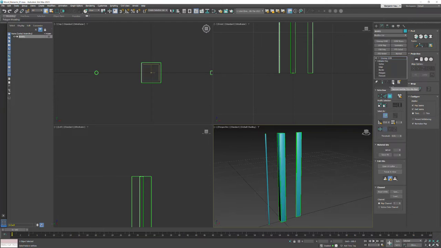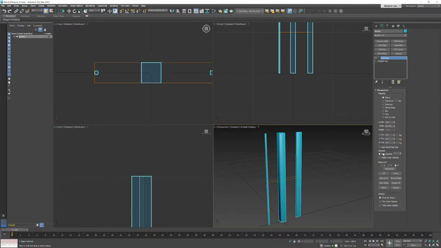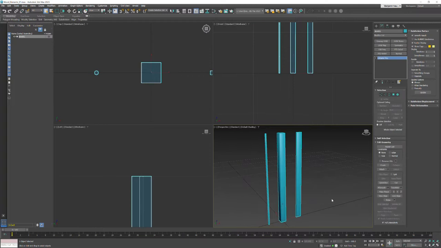So I'm actually going to remove this Edit Poly. I'm going to put a UVW Map on, and I'm going to change the alignment to Y, click Fit, and then I'm going to make sure the value is the same for length and width. I'm going to put a value of 200. Now I right click and convert down to Edit Poly to make that change permanent.